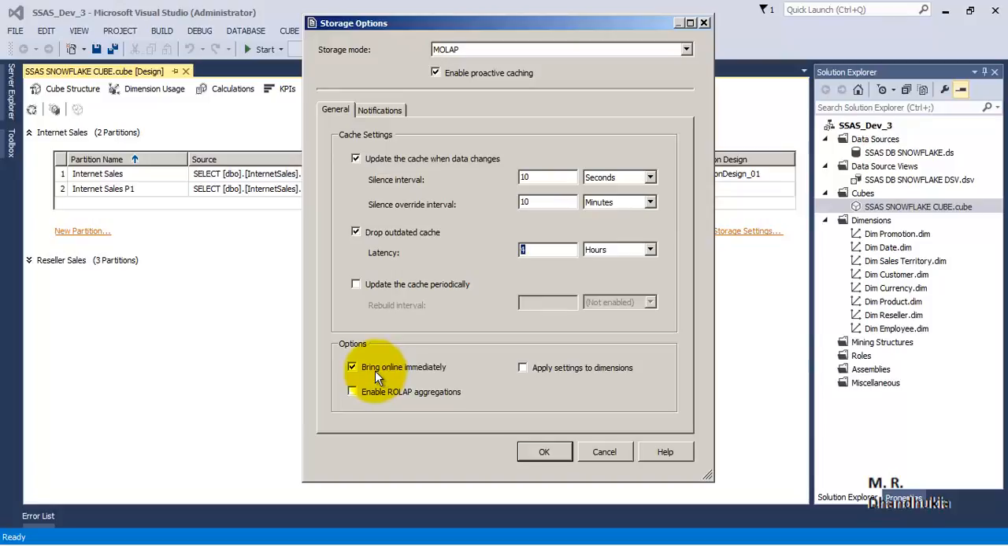So only during that time period, when the MOLAP cube is being built again, that is, the cache is being built again, only for that time duration will the queries perform slowly, because the data will be retrieved from the source database. That is the meaning of bring online immediately.